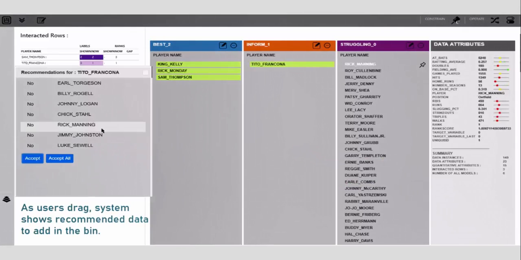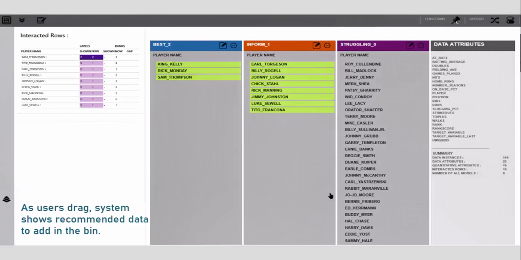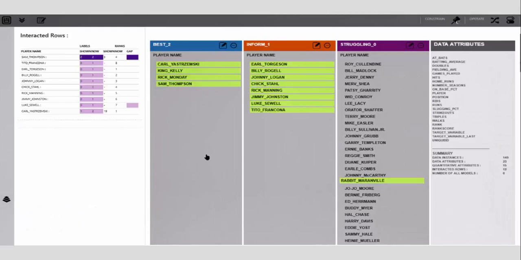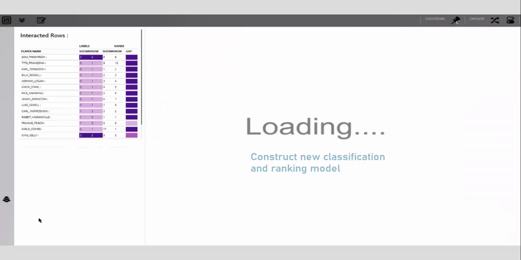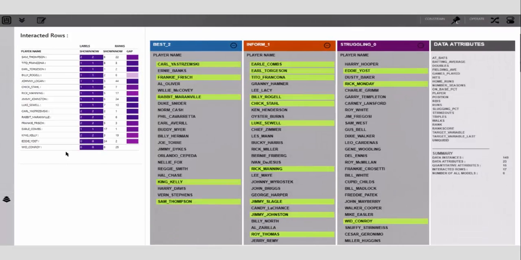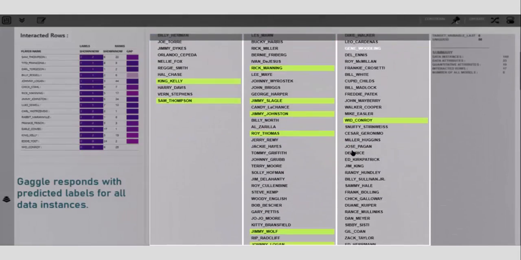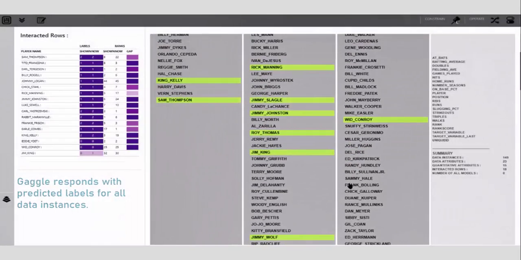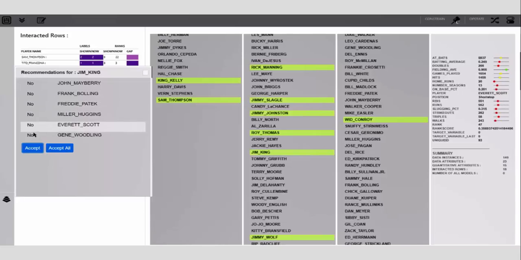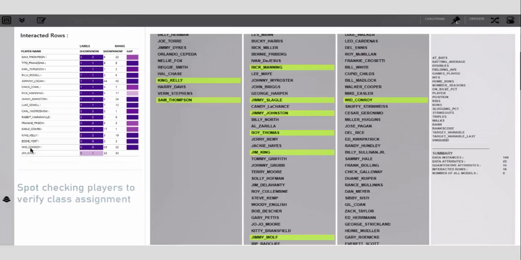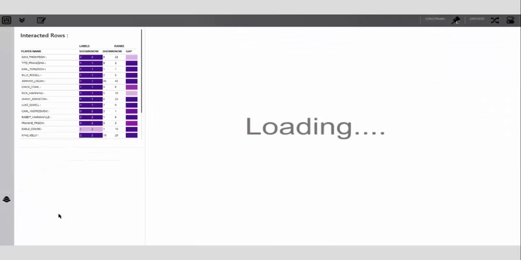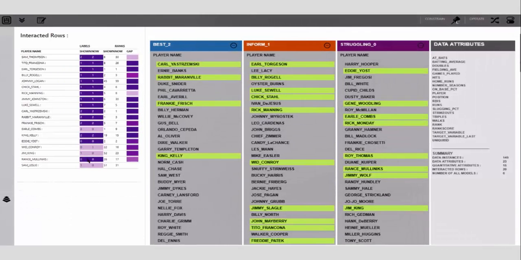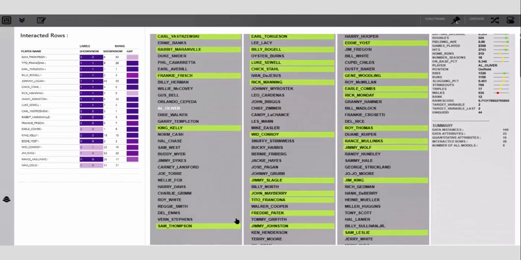He verifies some of these recommendations by inspecting their attributes on the attribute viewer on the right, and he accepts some recommendations. John sees predicted labels for all the players and thus sees new player assignment to the three classes. He shows new examples as class assignment by drag-dropping the players. He spot checks to verify that the model needs further improvement. He verifies the new model based on the new examples shown to the system.